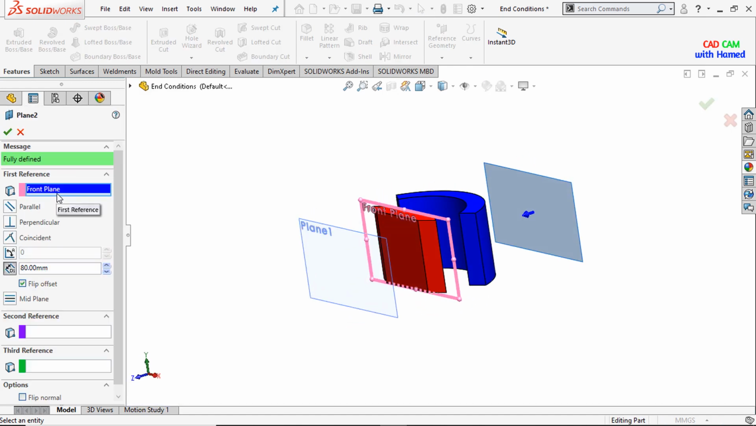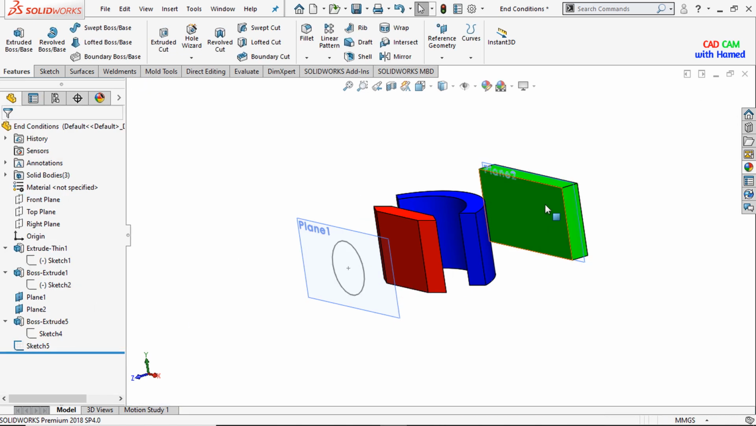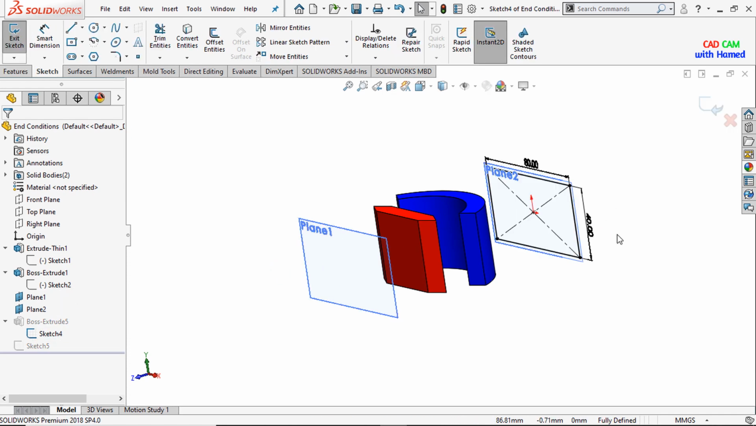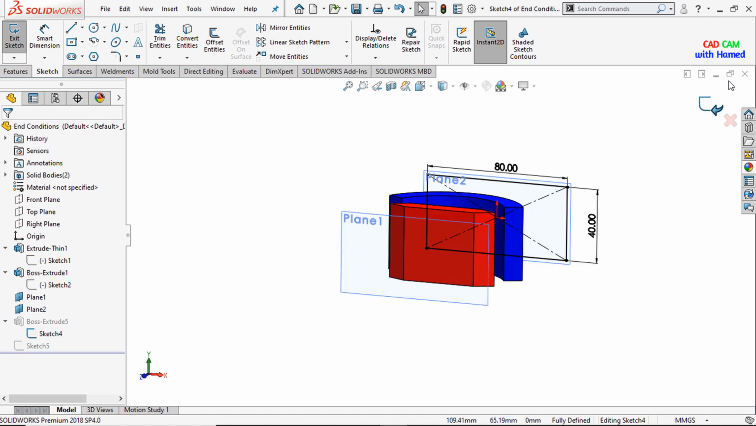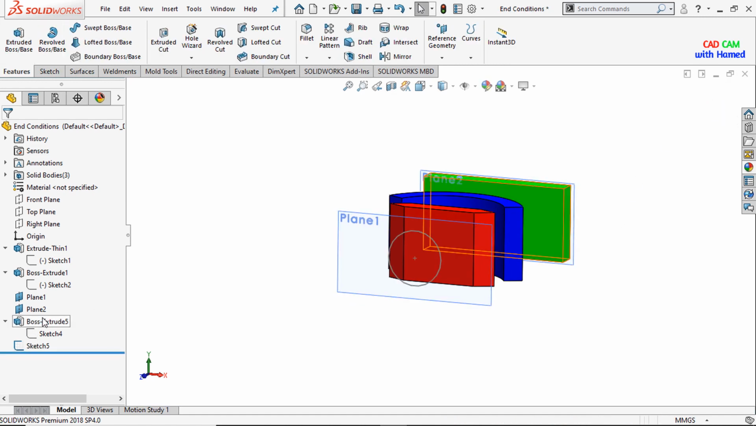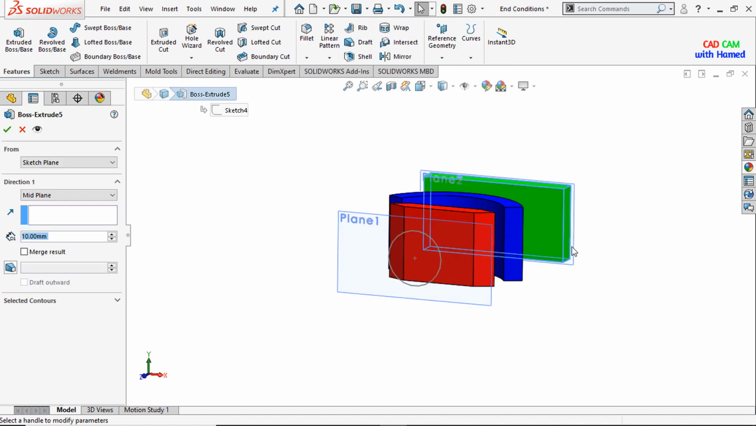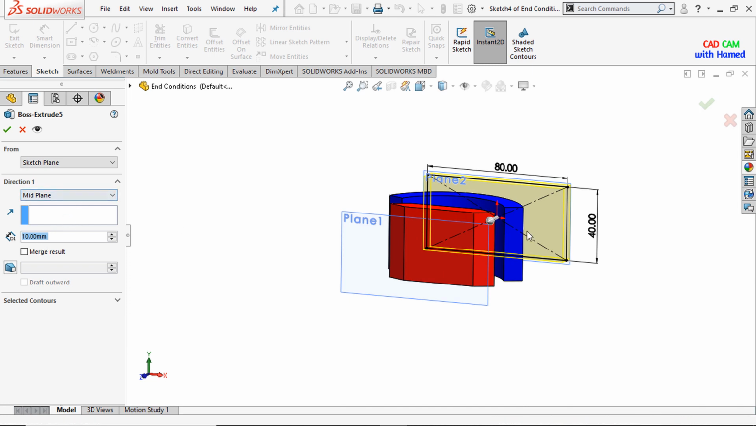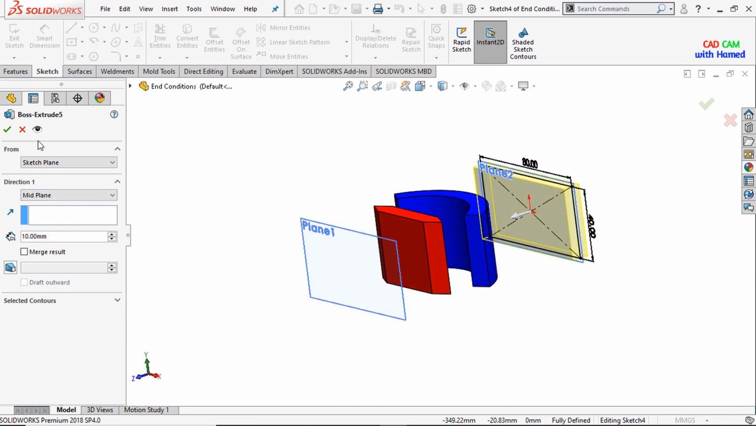Here I select the front plane and I provide the dimension of 80 mm. Press OK. Then I draw a center rectangle on this plane like this of 40 and 80 mm. Then I choose extrude boss base, and from here I select mid plane and give the thickness of 10 mm here.